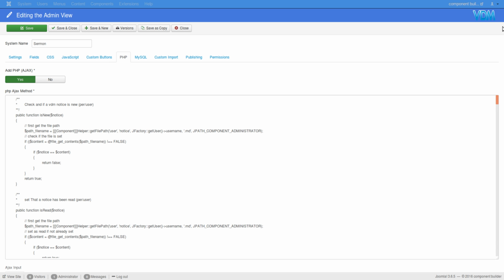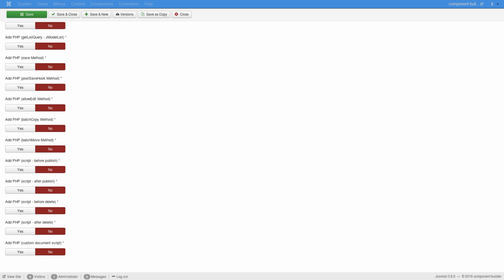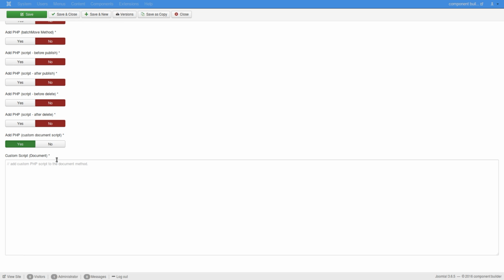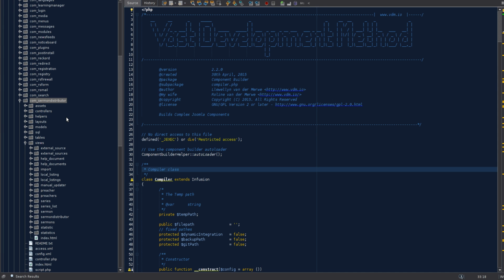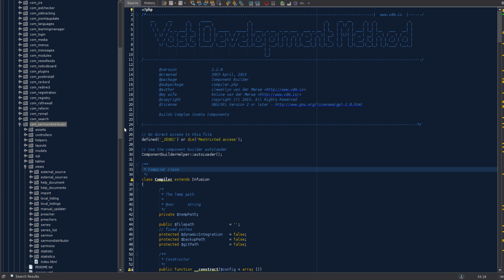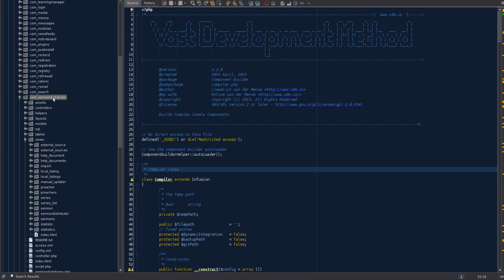Now, way at the bottom of this list of switches, there's one called Custom Document Script. Now, the Custom Document Script is basically the document method. Now, let me show you where that is. So, if we look at the component, I'm in the Joomla install admin components. I've gone into sermon distributor, then views, then sermon, right?